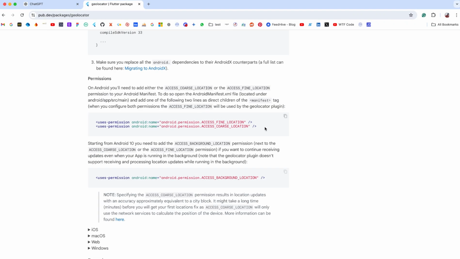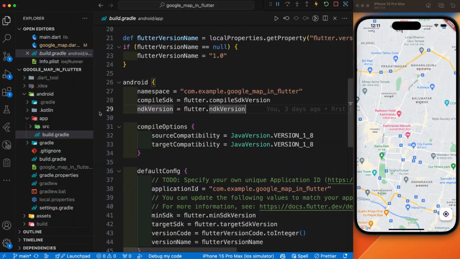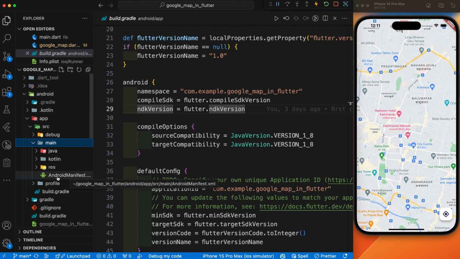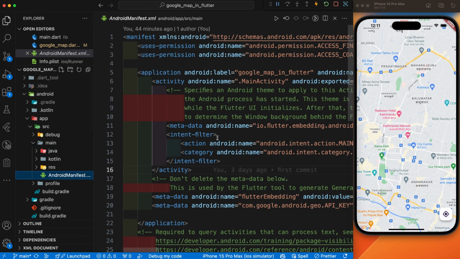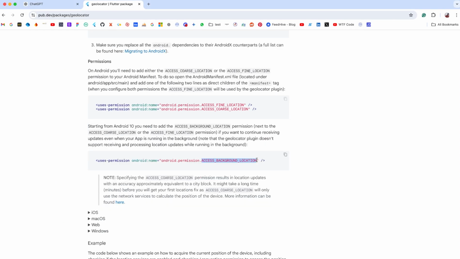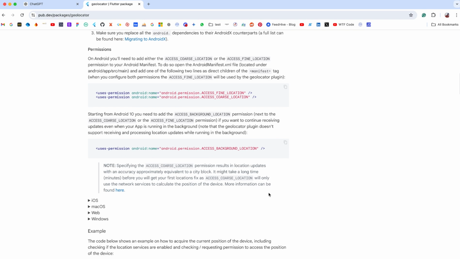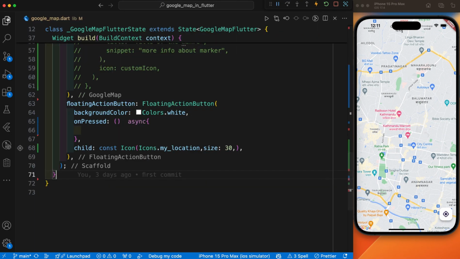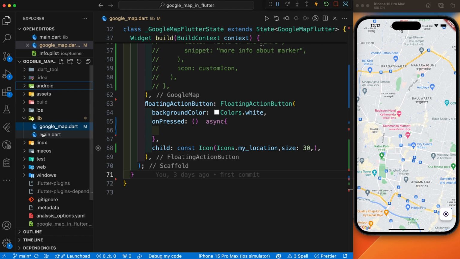The main important thing is we need to add these two permissions in our manifest file. Copy these two lines from here. And here is the Android section, app, src, main. You all know that. Here is the AndroidManifest.xml file. Paste these user permission lines just ahead of the application tag and save it. For this current video, it's not required for us. And that's it for Android setup. If we face any error, we will solve it during the time.